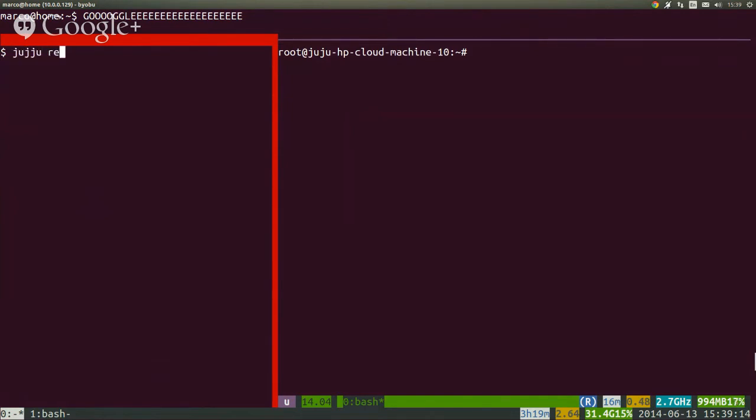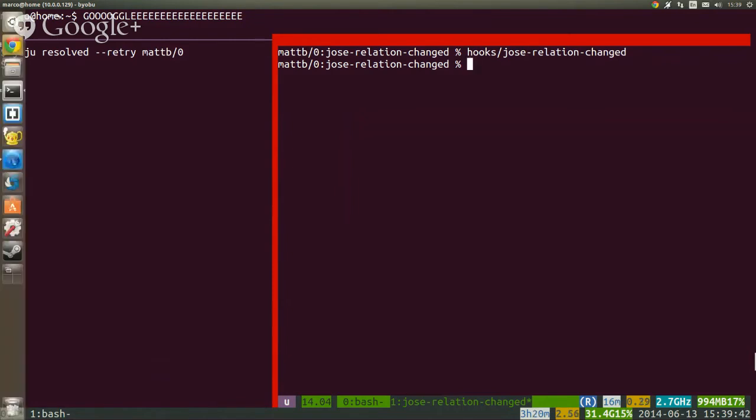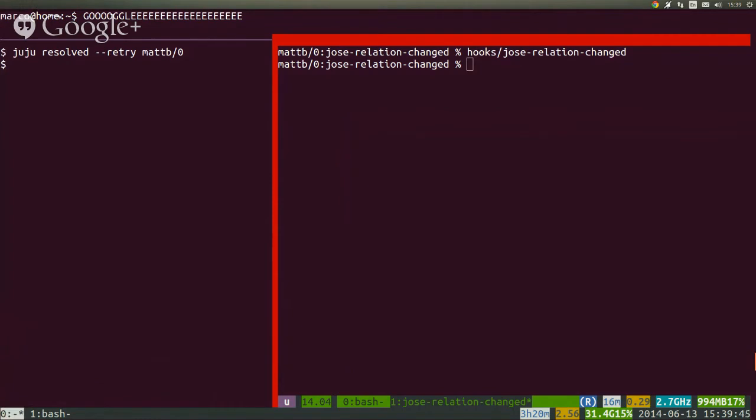Let's do Juju resolved retry at B0. Yeah, so it caught it, Matt. Okay. And to exemplify what the IRC user's name was, Matt Ray's question about if I exit 1 here, what happens?